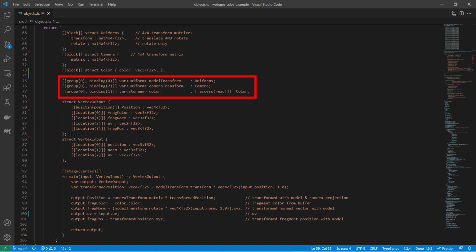In double square brackets I say which binding group and binding index to use to get the desired buffer. The variable gets the corresponding structure I have defined above as a type. This way you can access buffer data and structure them so you can work with them.